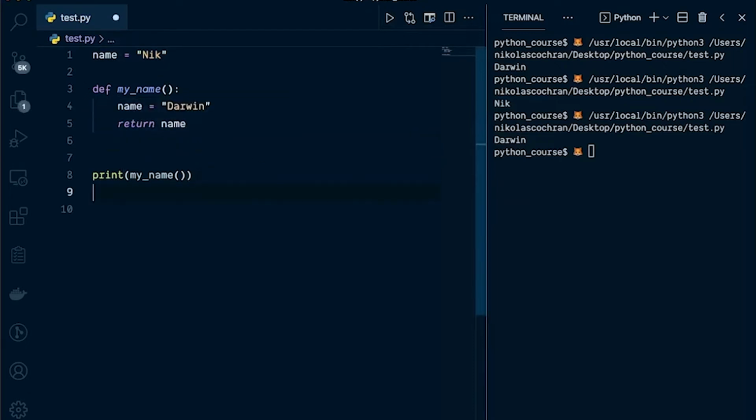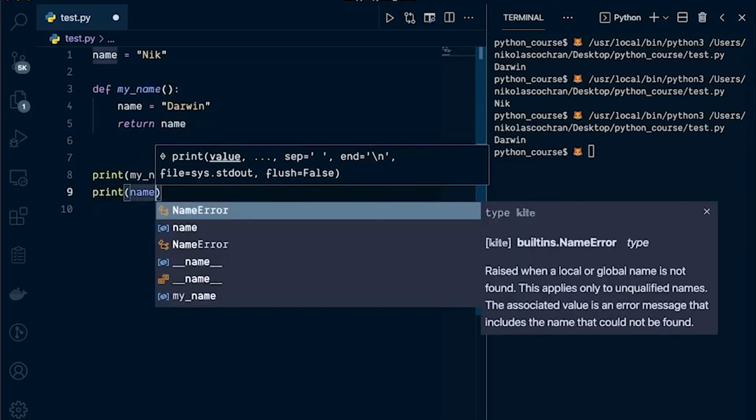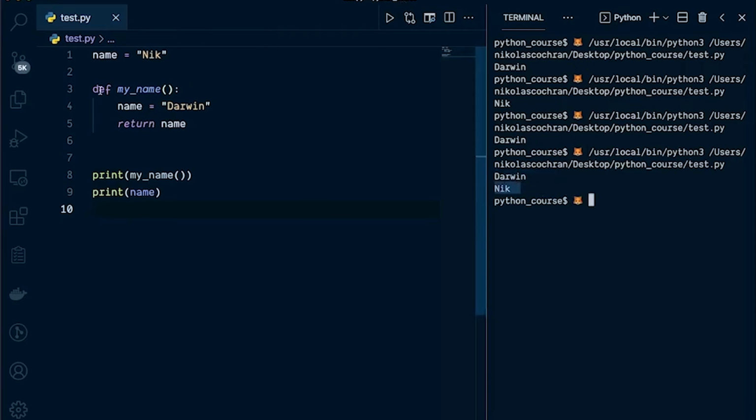And then if we come down below here and we say print, and we'll just say name like this, we want to print out this variable, and we'll run that. So on our right hand side here, we get Darwin and then Nick. So we're getting the function my name here, which is returning name, which has this in the local scope. And then the name variable we're getting from the global scope out here. So that is basically how local versus global scope works in Python.